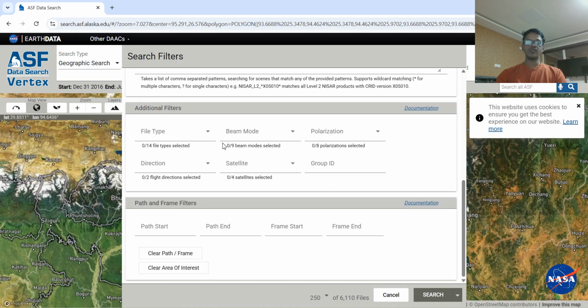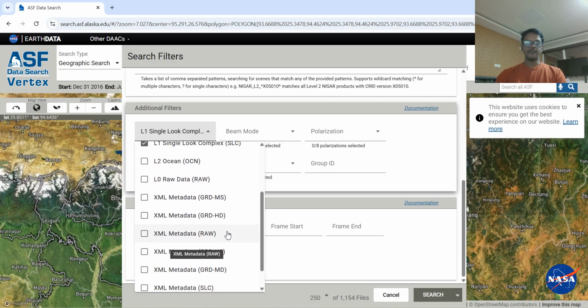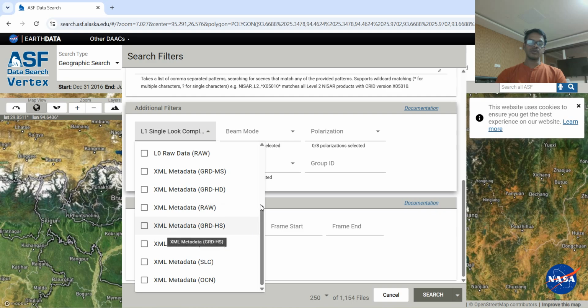Then you have to go for one more thing. That is what I'm telling you: SLC, single look complex. You need to select this one. If you select any of the others, then it will be for flood mapping and other things. I'll also explain in coming videos or sessions what these are meant for.